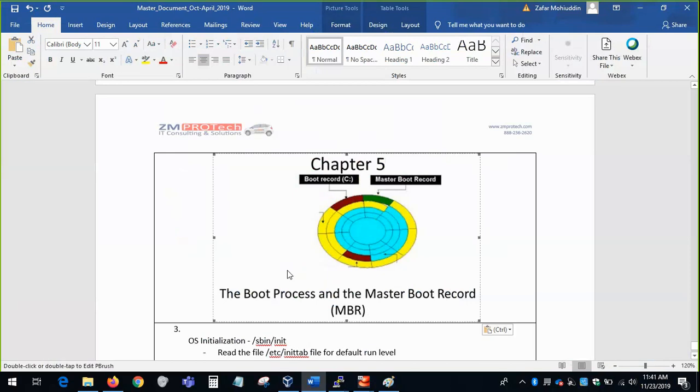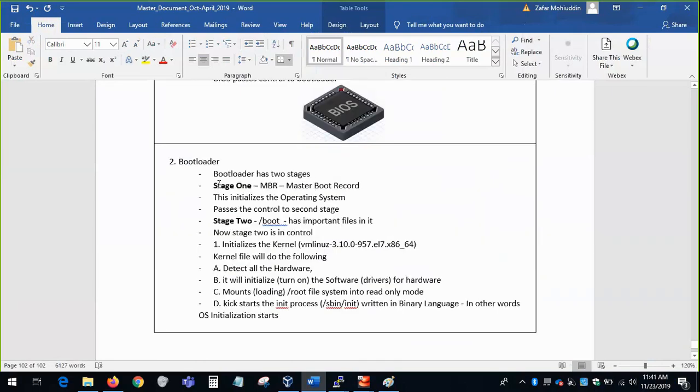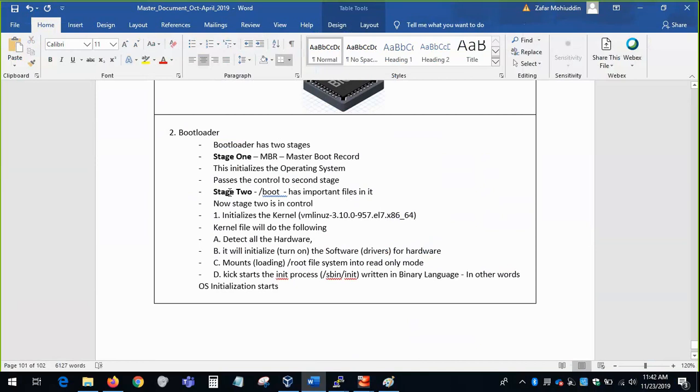Because, Zafar, we can see the boot record, master boot record, but there is a bootloader. The whole thing is called the bootloader. The bootloader is the master boot record and boot, which are the parts of the bootloader. Bootloader stage 1 is the master boot record and stage 2 is boot. Right here, you see boot record. This is a part of the bootloader, and this is at the very beginning of the hard disk.